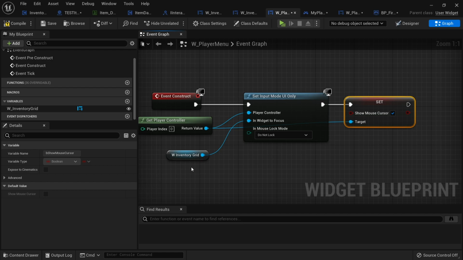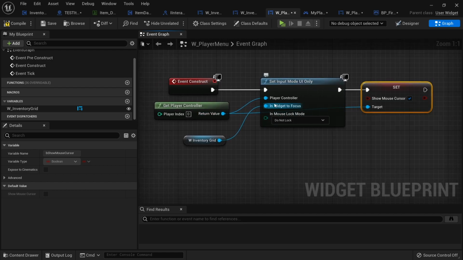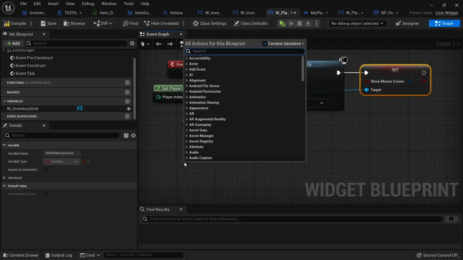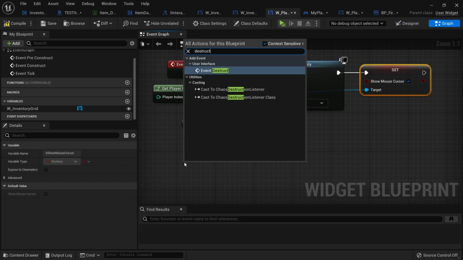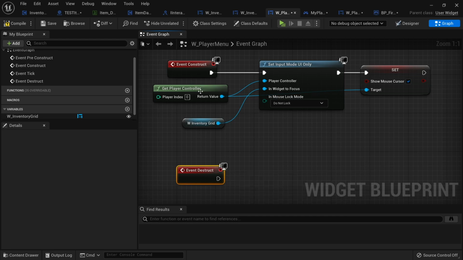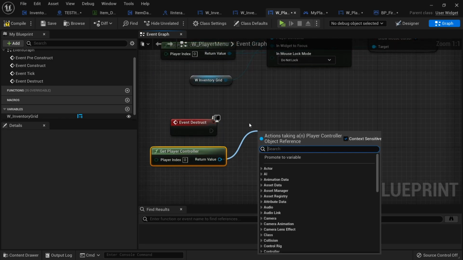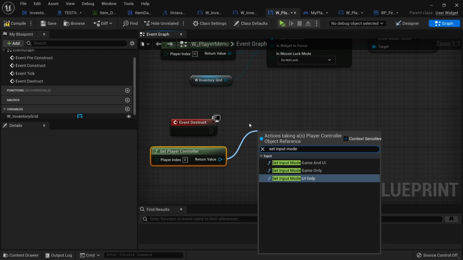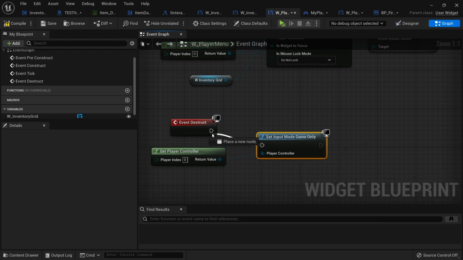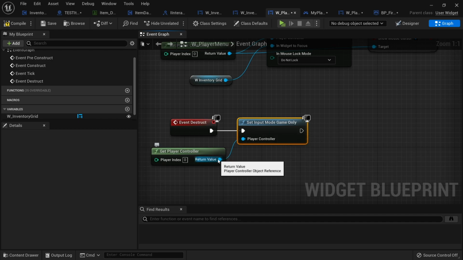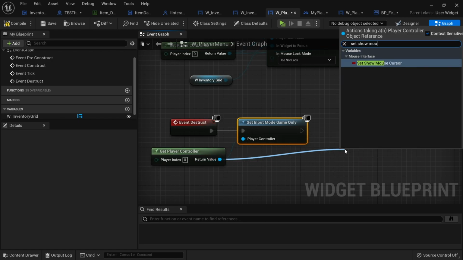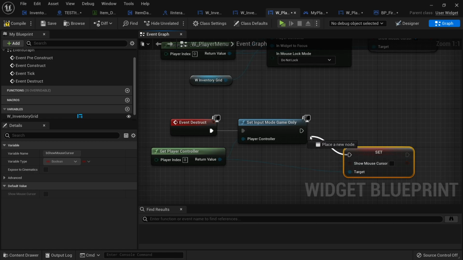And that's what we need to do here. And then what we need to do is set it back to the game only mode when we destroy this widget. So create a new search for another event called destruct. It's basically the opposite of construct. So we get the player controller here, set input mode to game only, and then do set show mouse cursor to false.